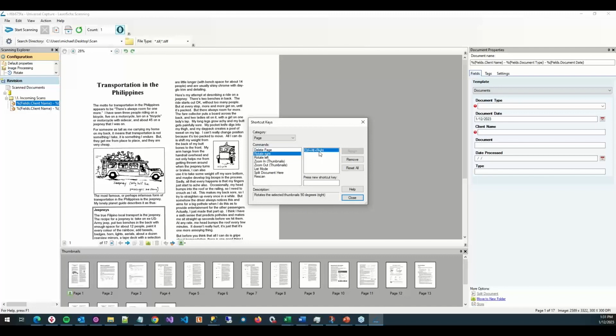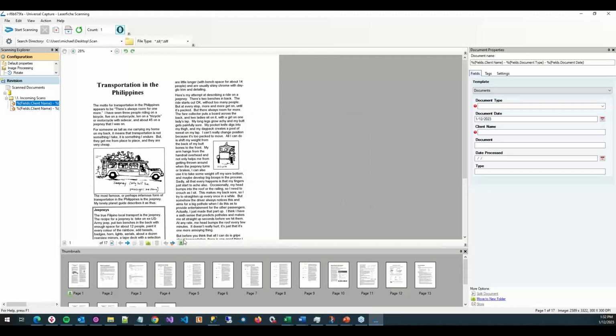There are some hotkeys that are pre-configured, such as rotate right, rotate left. If we look in our image menu, sometimes the hardest thing is, split document is Control-D. Split document here, Control-Alt-D. Create document is Control-N. So if I close out of my keyboard, I can Control-N and yes.